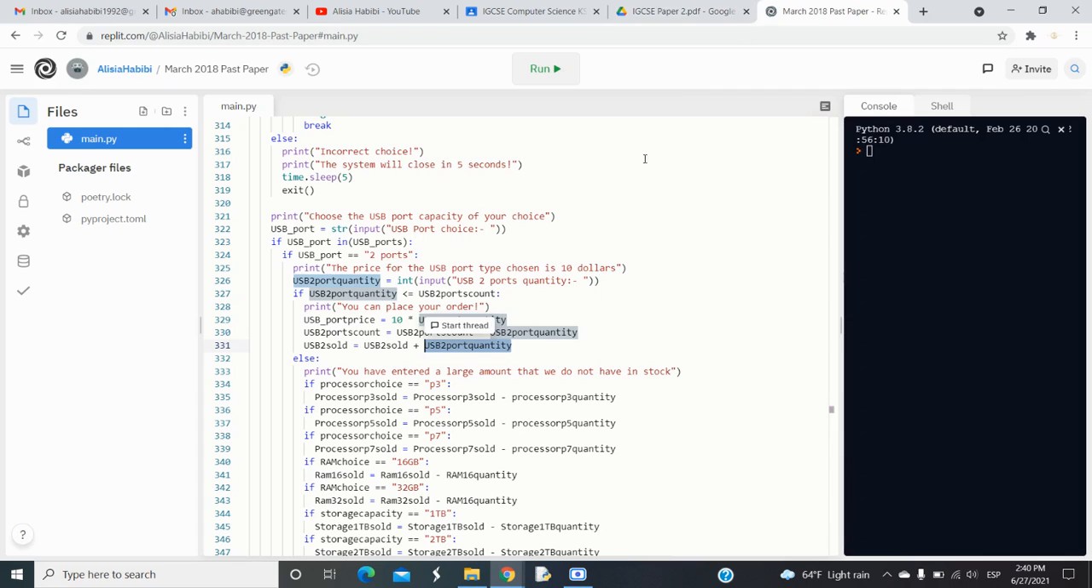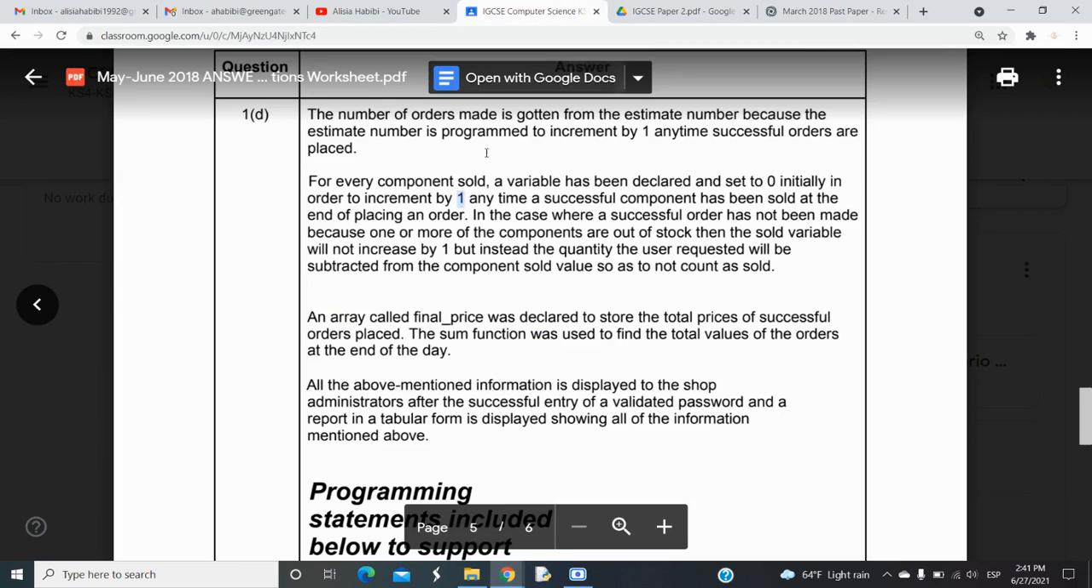because if they say they wanted, for example, three USB 2 ports, then the amount sold would be that particular USB 2 sold, which was set initially to 0, plus 3, and it keeps increasing anytime such a quantity is placed. So please recall, it is not incremented by 1. This is a typographical error. I was probably thinking about the counter thing, but it is actually incremented by the quantity. So I'm going to make a change for that.